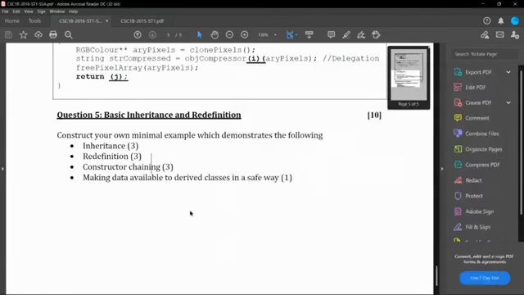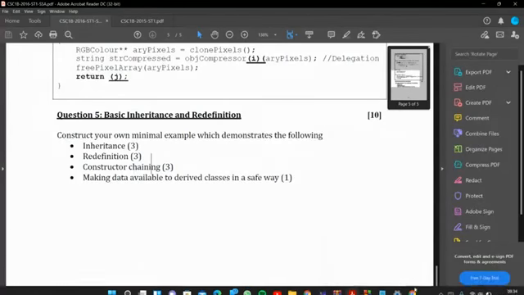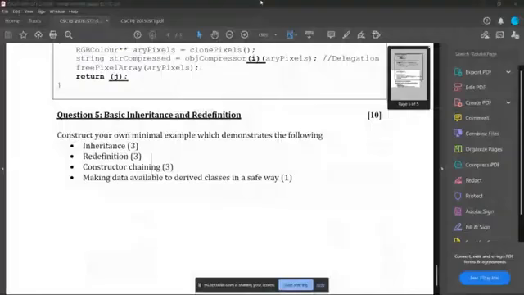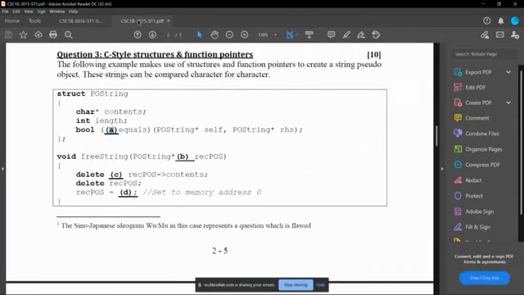I hope there are no questions so far. I'll proceed to the next question. Okay, this is the end of this paper, so I'll move to the next paper.